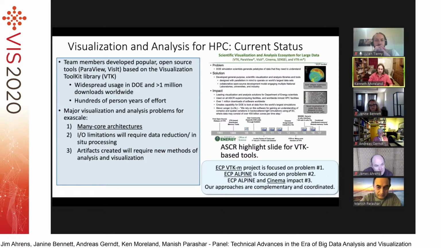So the 3 things are: first, we recognize that the processor technology for HPC systems is changing dramatically. We're moving from general purpose CPUs to more specialized GPUs and other accelerator technologies. Second, we recognize that file IO limitations require in situ data reduction and visualization processing. And as a follow-on to the second problem, the third problem is that in situ processing in turn changes the dynamic of how we interact with data, and that necessitates new methods of analysis and visualization.